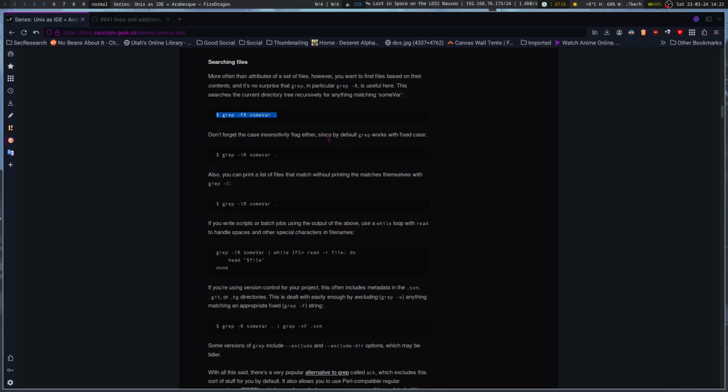Don't forget the case insensitive flag either, since by default grep works with fixed case. So you'd add a -i, capital R, and then some var, and so on. Also, you can print a list of files that match without printing the matches themselves with grep -l. Yeah, listing files can be helpful because it's like, okay, I just need to know the file and then I can use sed on something.